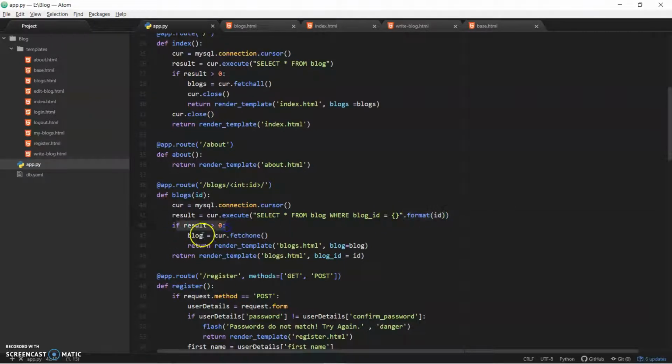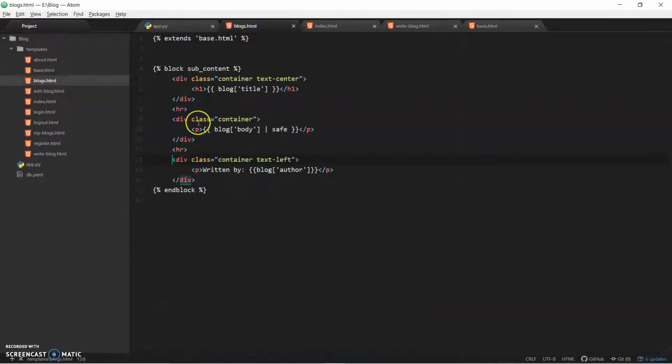So if there is any result, we're gonna fetch the first one, which means the one that matches the ID, and we are gonna show it. Alright, but here the HTML is blogs.html. So let's go ahead and view it. Blogs.html, here we're gonna actually see it. We're gonna have the title being viewed, and then the body, and then also who has written the blog.